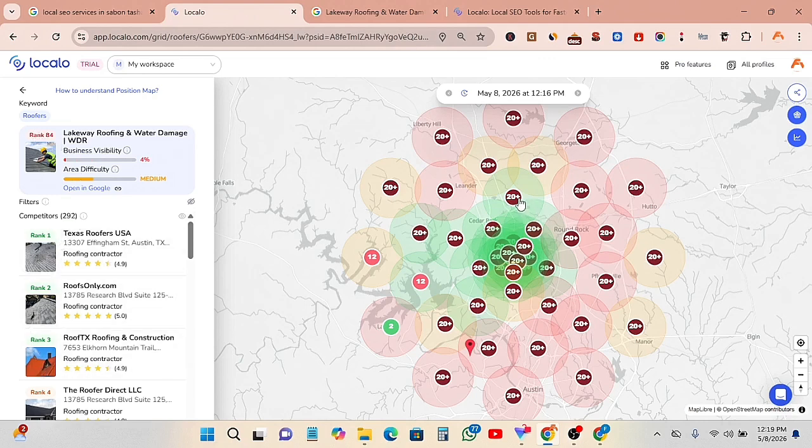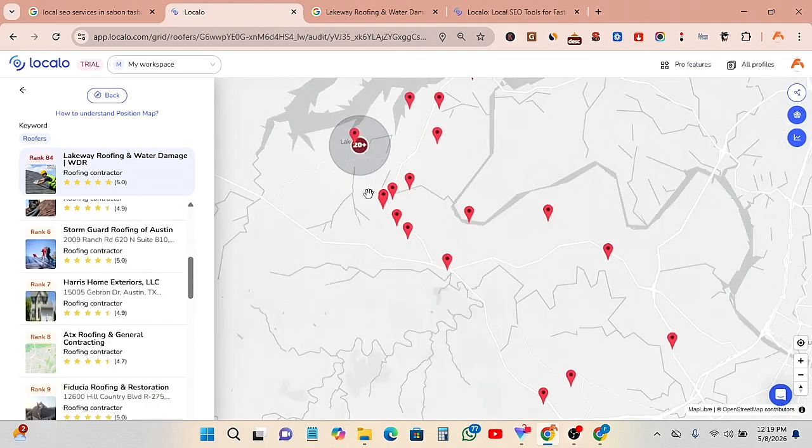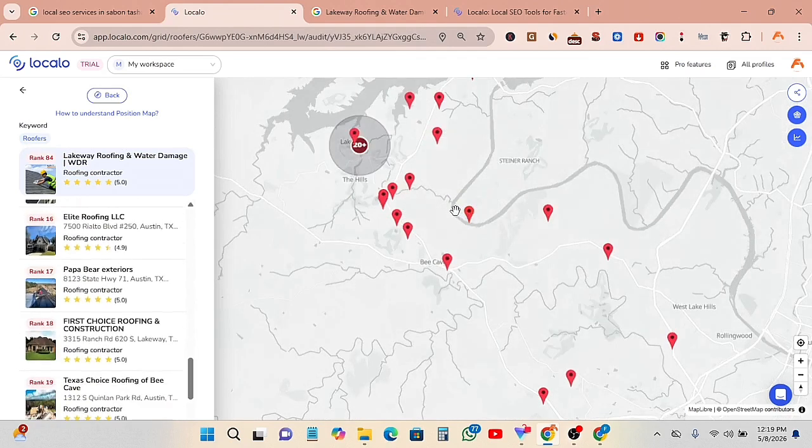As you can see, these are the places they are not ranking well. If they are ranking well, look at where they are ranking well here. This one is showing they are ranking number 2 here. As you can see, they are ranking 20. So the areas they are not ranking well, you can help them optimize and rank better. So this is why I consider this tool the best client acquisition tool you can use.